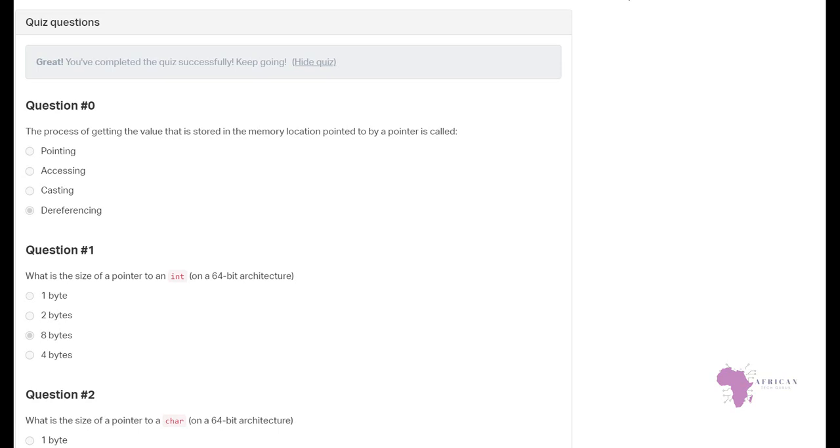The next one is accessing. Accessing is mainly a term used when it comes to security, and it will be used in the context of allowing a particular user or a group of users the access or the privilege to use or access data, the manner in which they can access the data, and what they can actually do with it. The last one is casting.